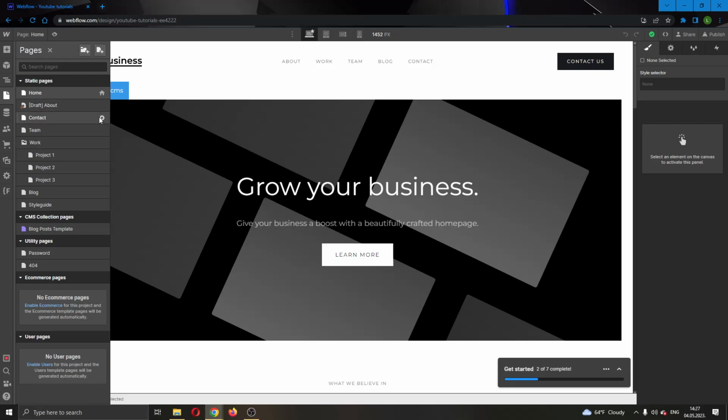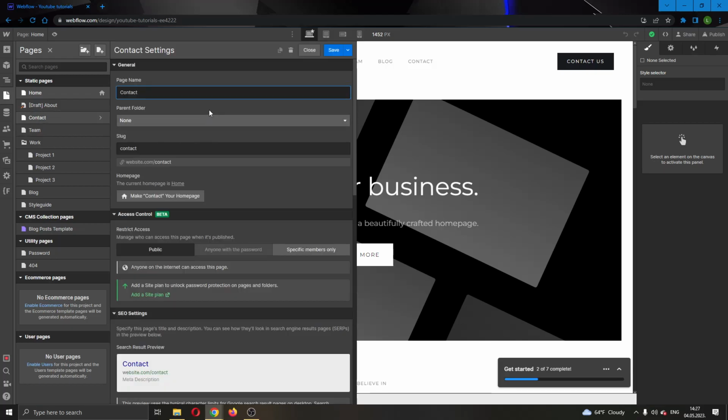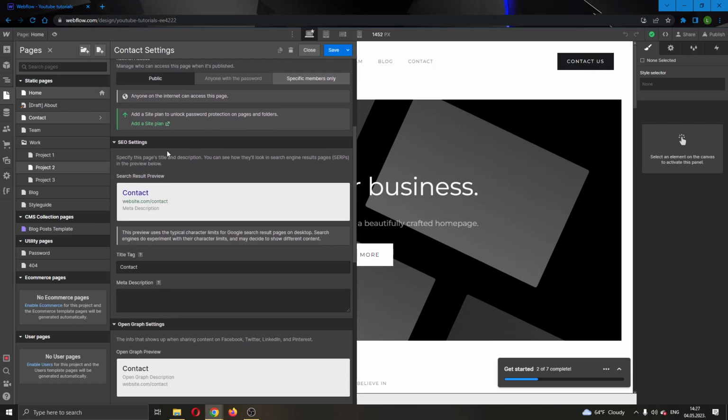What we want to do is go ahead and click the settings option next to the name of the page that you want to edit this for. Go ahead and click on settings, and now this will open up this new menu where you can edit your page settings. So what we want to do, guys, is scroll down until we find this SEO settings, SEO.